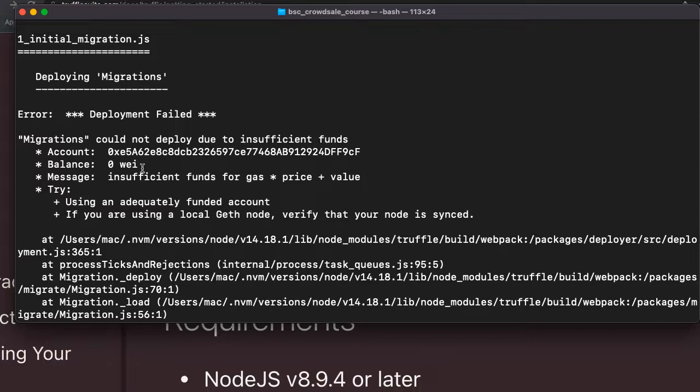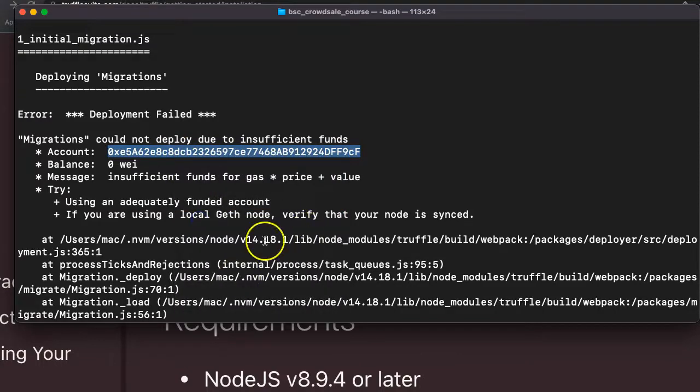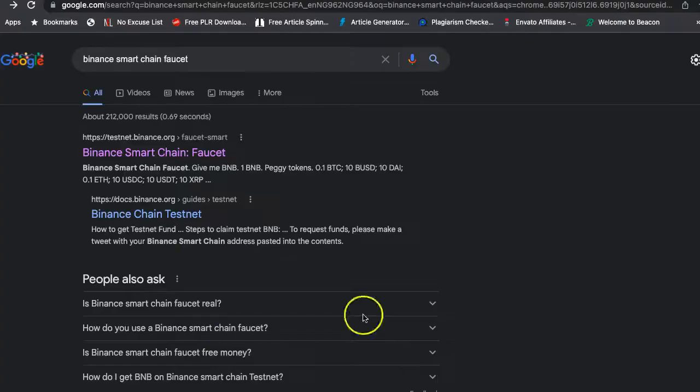Now we are not even deploying it to a real blockchain. We are deploying it to a testnet, Binance RPC, and at the end of the day, it's still complaining that we need a fake BNB. All right, so let's go. Let's copy this address. So let's go make some BNB.